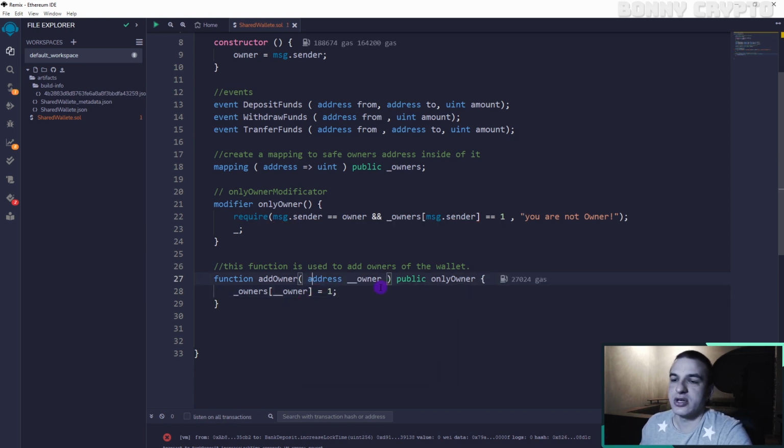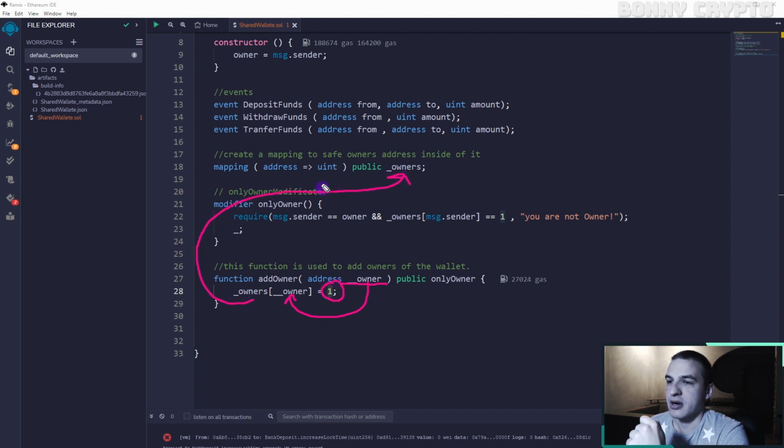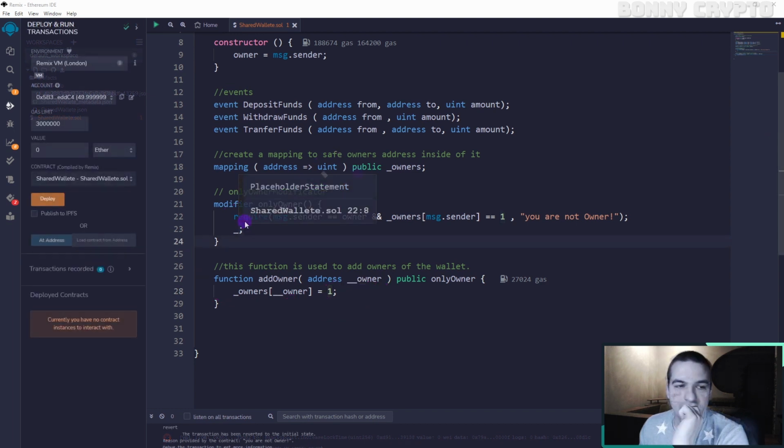Guys, in this function we create a simple logic. If we put a new address in this address variable, this address will be set with number 1. So we save this address to our mapping, and our mapping will be with number 1. I hope this is simple for you. Let's deploy our contract and check how it will work.